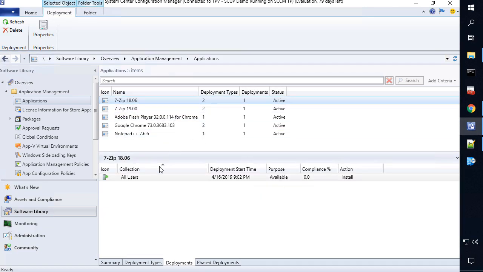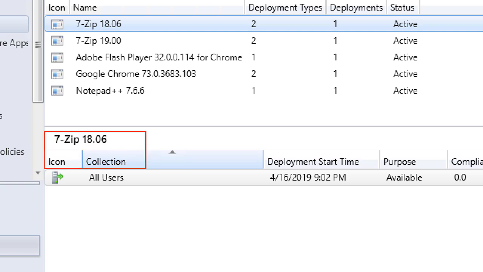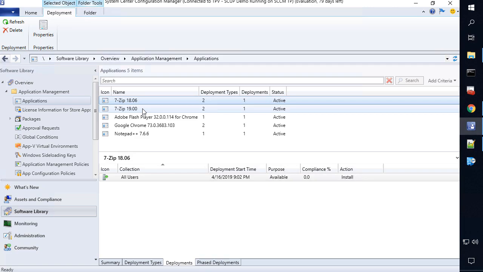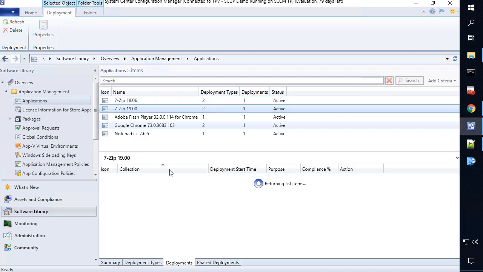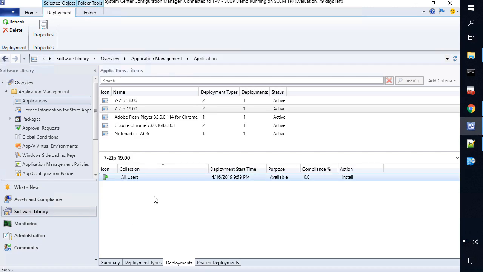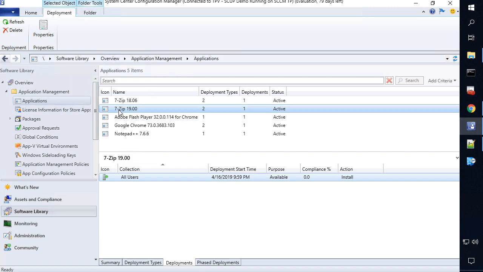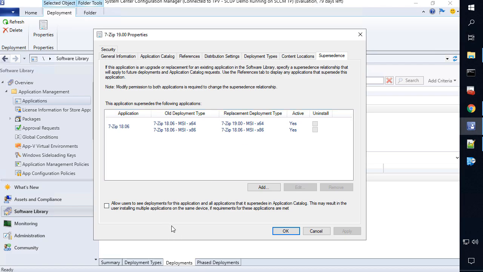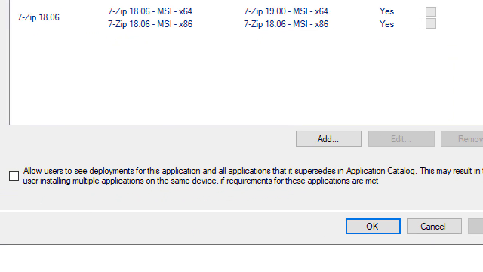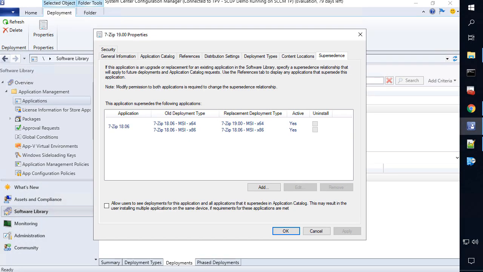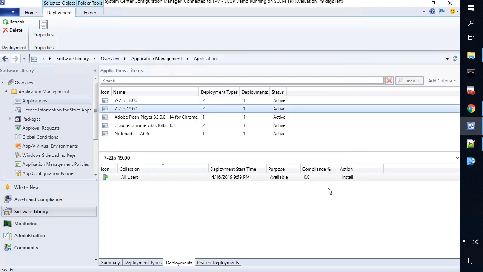So there's a few things that we'll notice. We can still see the previous application is still deployed to all users, but since we set it as superseded, and when we deploy the new application, we're not going to show that previous one because we set it so that it's not going to show the superseded application anymore in Software Center. It would only show the latest version of that application. So if we come back to our application here and look at that supersedence rule, we can see that we did not enable the option to show the previous version that superseded. So in the event that you have a newer version that's superseding an older one, as long as you don't check this box, only the newest version should be displayed in Software Center.